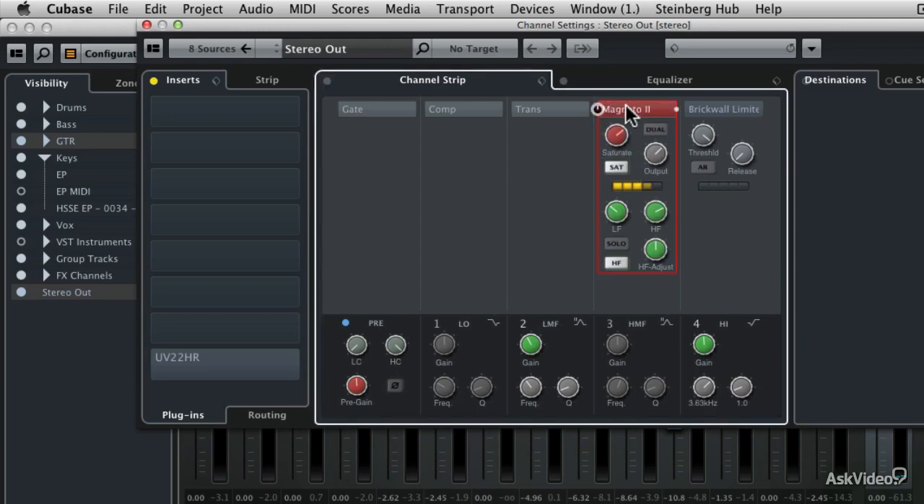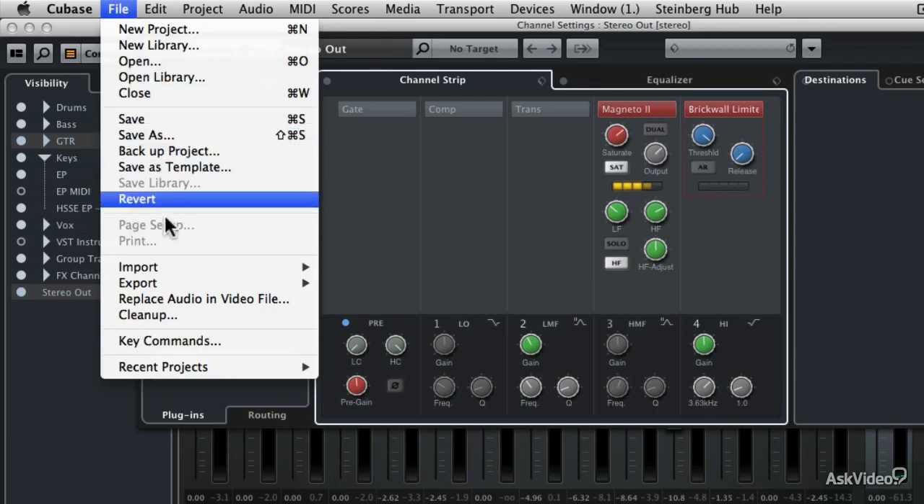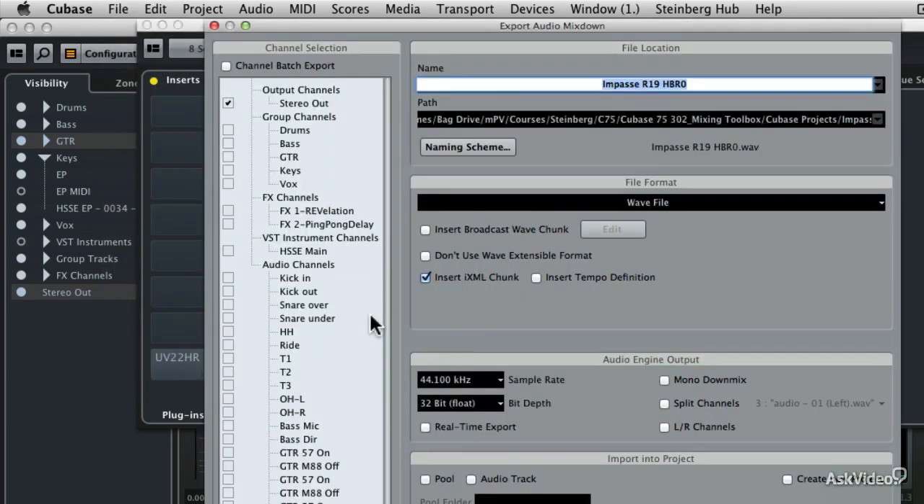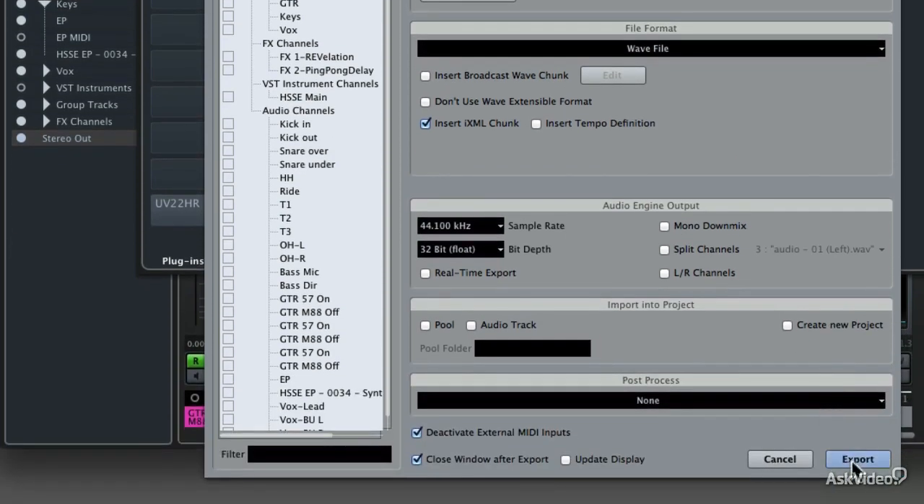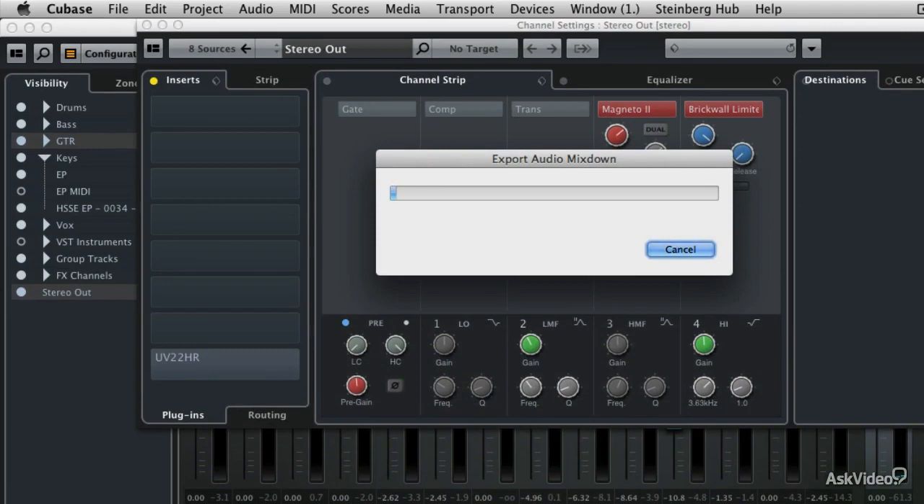So I'm going to enable Magneto and the brick wall limiter and repeat the export process, except this time I'm going to change the name. So this is going to be impasse mix R19, high bitrate, and with a 1 at the end to indicate to me, this is just my own little method, that the mastering plugins were on during this mix, and then I'm going to click the export button because all of the other settings are identical to the last mixdown.